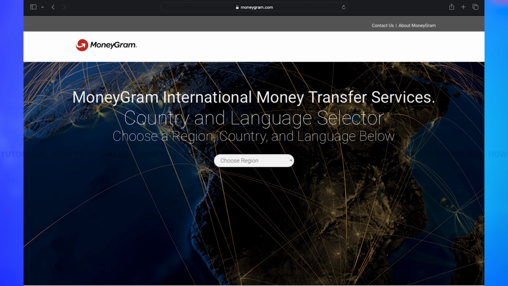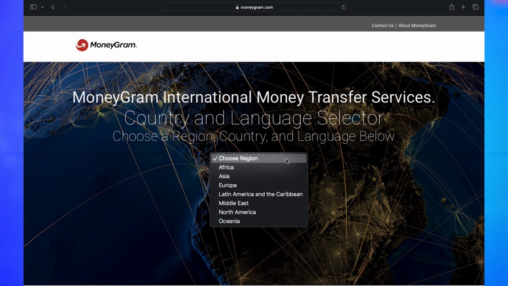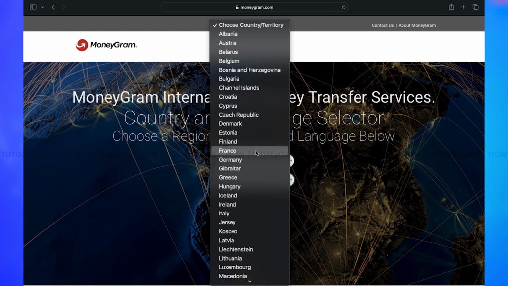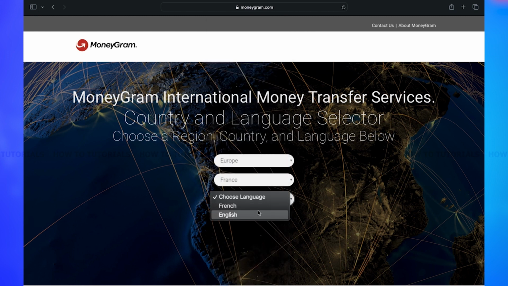Before starting off, you have to make sure you have an account at MoneyGram. If you do, you may proceed. First, you will have to choose your region. Once you choose your region, you will have to choose your country or territory. Then you will have to choose your language. Once you fill these details, you may click on the submit button.